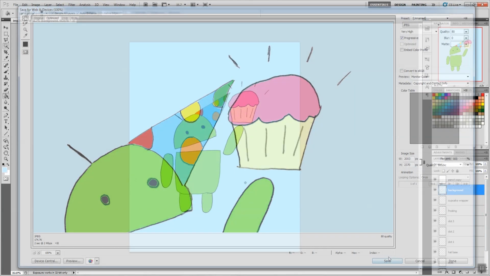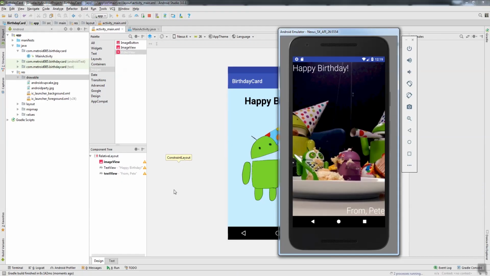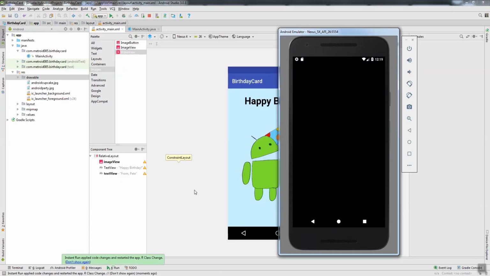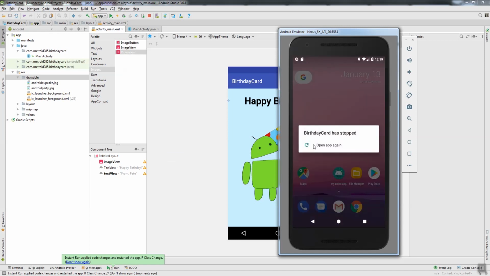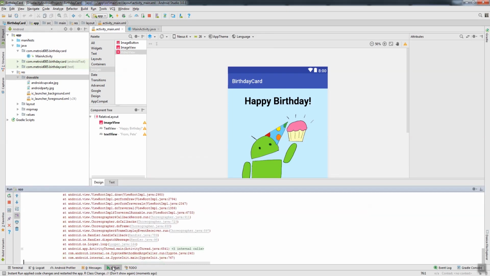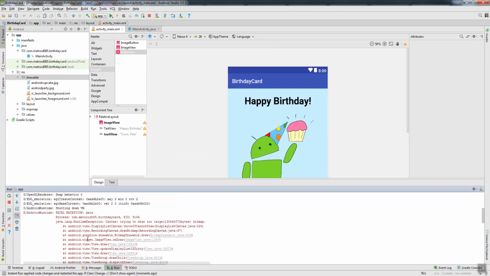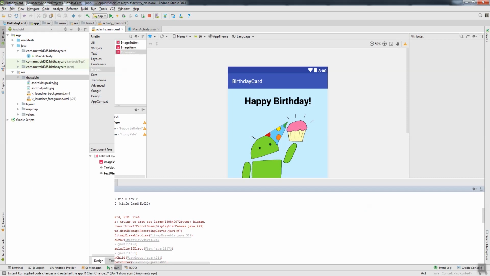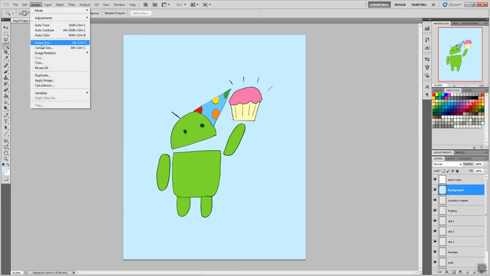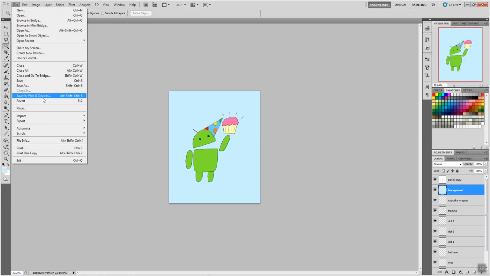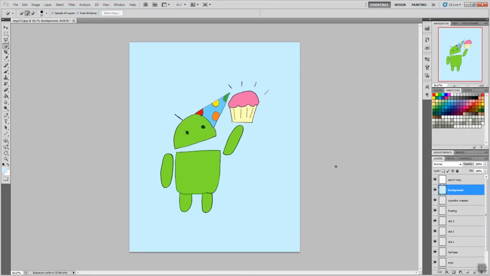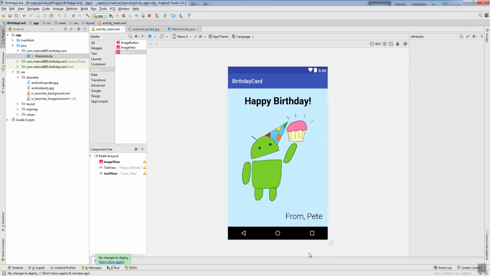Now, the first time I saved this image, it was about 2000 by 2000 pixels, and that did cause a compiler error in Android Studio. I'm not sure what the limits are for dimensions, but I went back in and resized the JPG image that I exported from Photoshop here, so that it was roughly 1000 by 1000 pixels, and Android Studio liked that just fine.